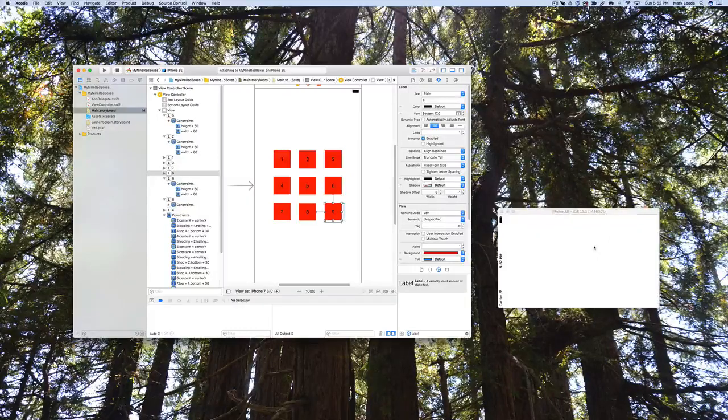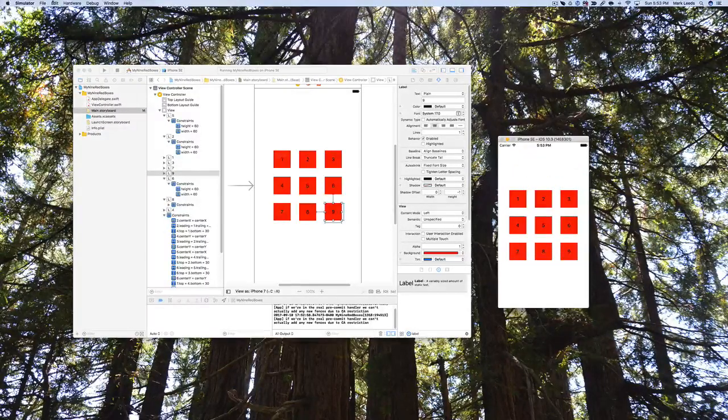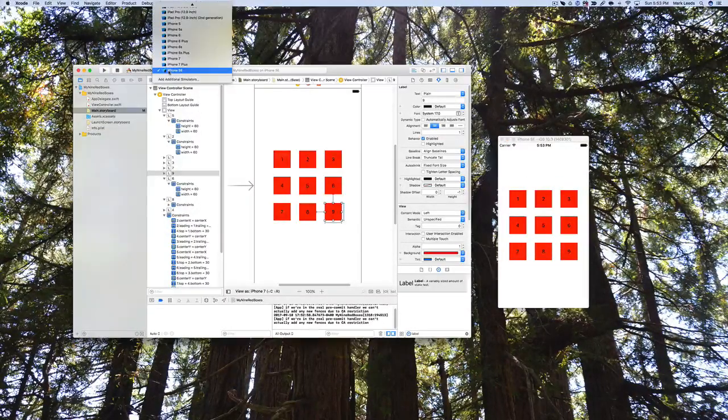Okay, we're running it on an iPhone SE. Perfect. It works that way. So we did what we promised. 9 red boxes. Now let's try the other, and let's rotate it. Perfect. And now, just for the fun of it, let's run it on an iPad.